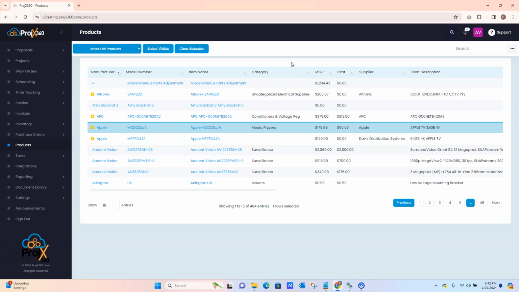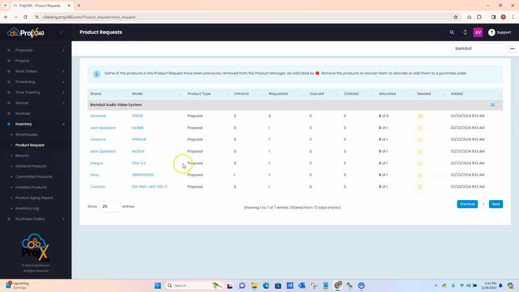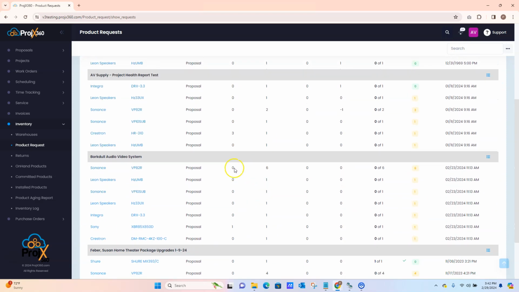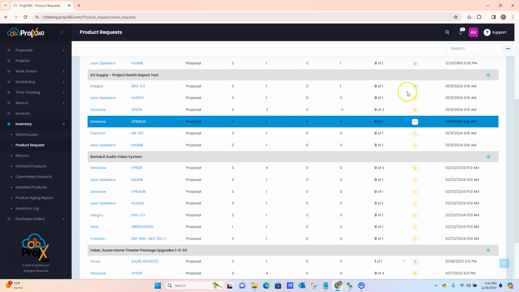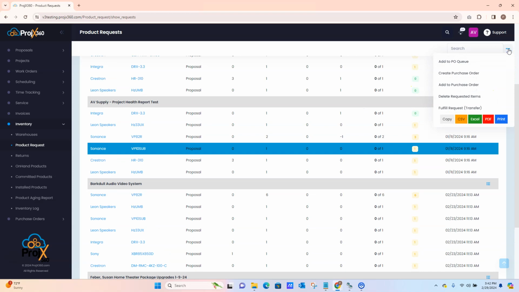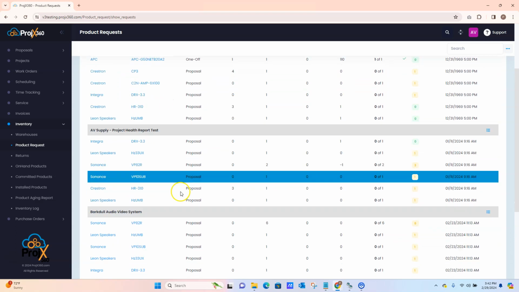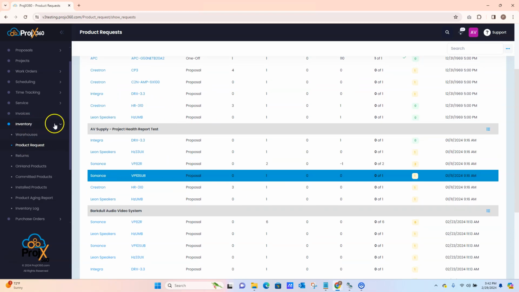And finally, the last way to add to a purchase order, you can do so from inventory, going over to the product request page, and searching your project. If you don't have a filter on, you'll see all of your projects. You can highlight any of that product, go over to the menu, and again, from here, you're able to create a purchase order or add to an existing PO. So keep in mind these last options are for inventory if you do have that module enabled.